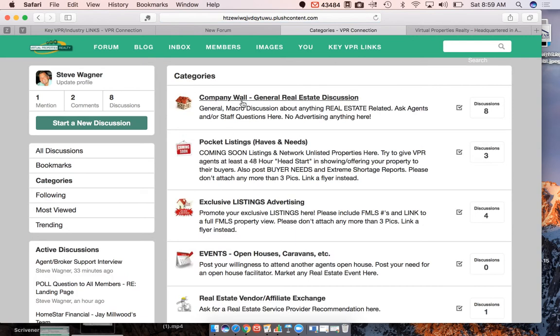So the categories we have: company wall, general discussion. That's about anything you want to put there. If it doesn't fit in the category and it's real estate related, put it there. Pocket listings, these are coming soon listings, these are unlisted properties. This is where our haves and needs sometimes. Go ahead and put that there. Buyer needs. This is the haves and needs section, also called pocket listings and coming soon listings. Now, once we already have an agreement in FMLS, let's keep it on this particular section. That's exclusive listings and advertising.